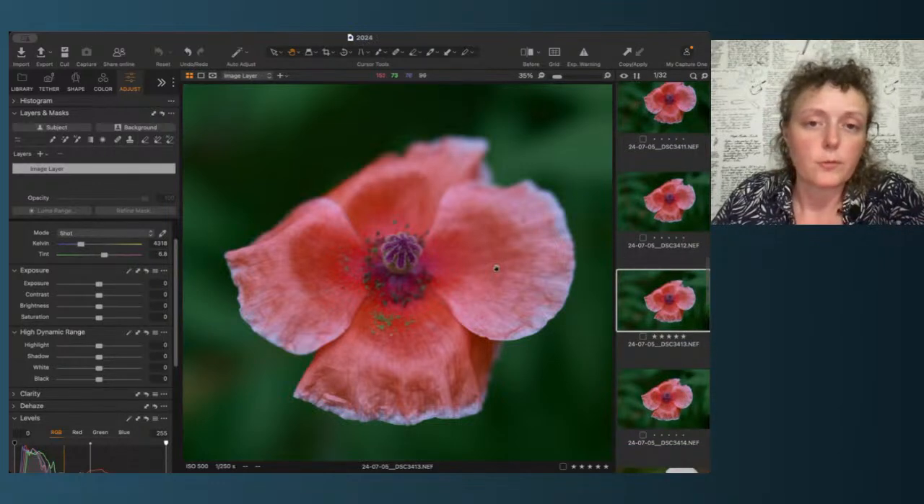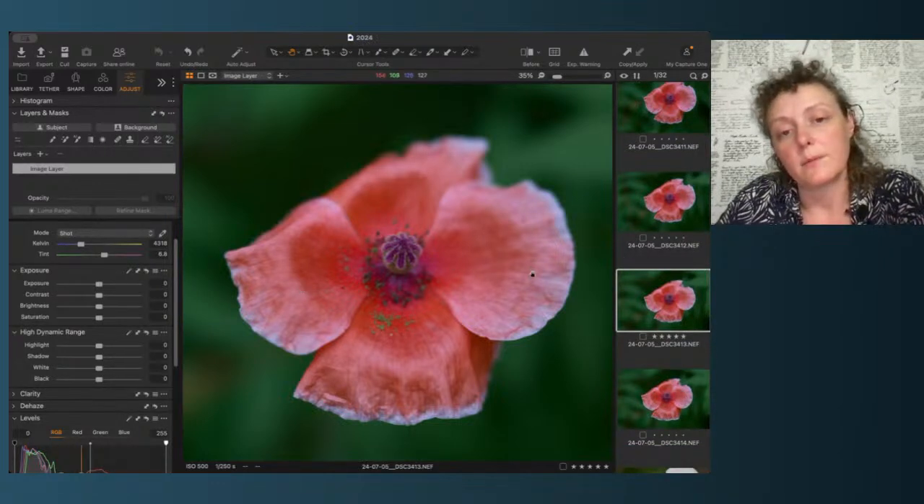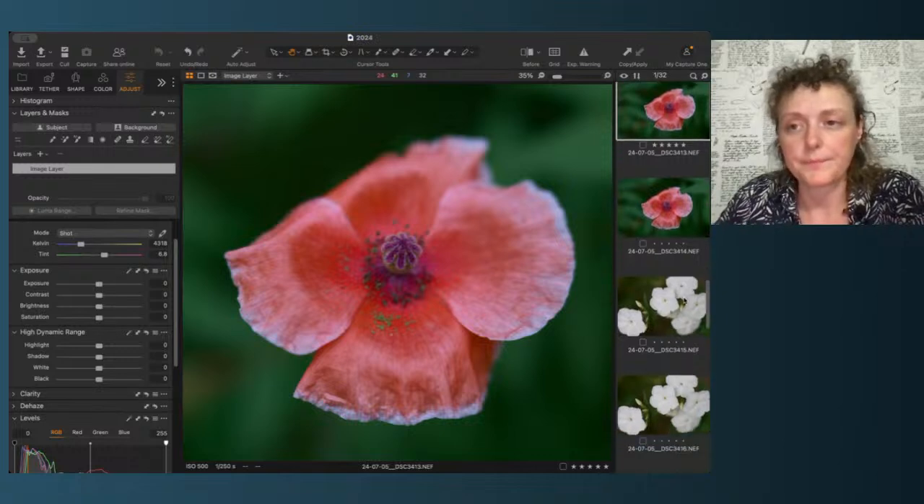So I have to do some compromises here, but I think I like this one the best. So I'm going to keep going.